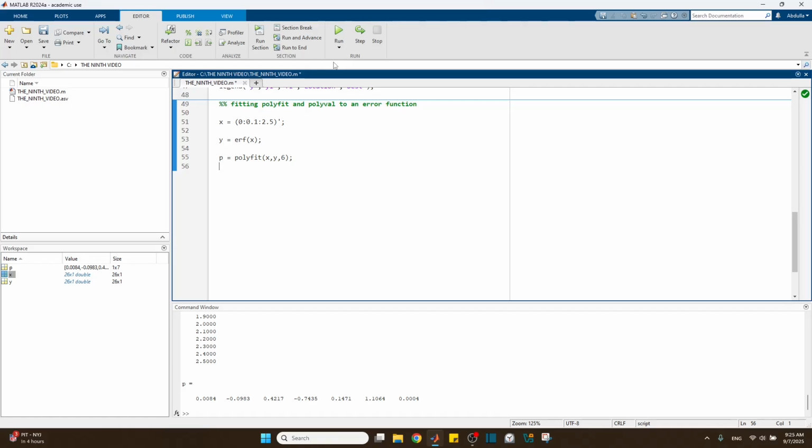Okay, time for the Polyval, and usually to check how good the fit is, we have to use Polyval to see the accuracy. That's why there are these functions. So let's create now f right away equal Polyval, and here it's like polynomial evaluation. So that's why it's the evaluation for the Polyfit.